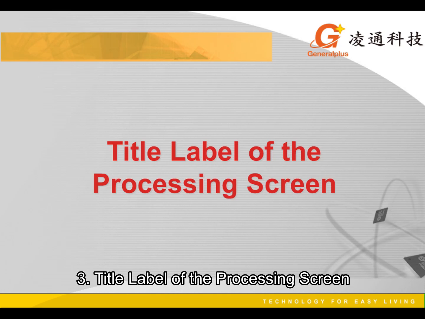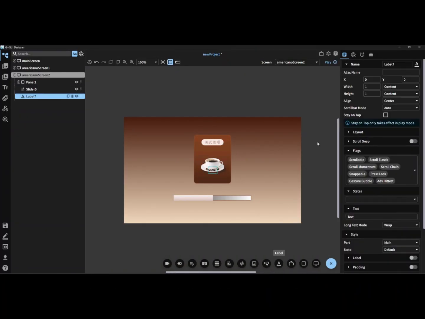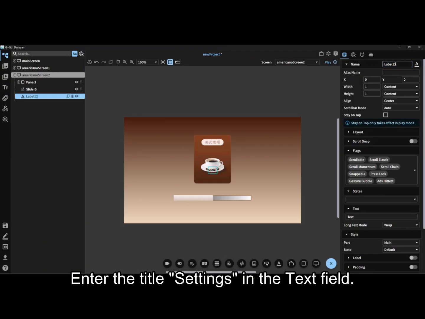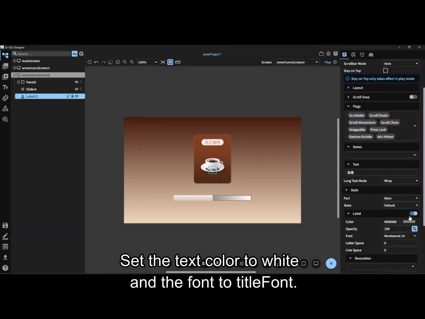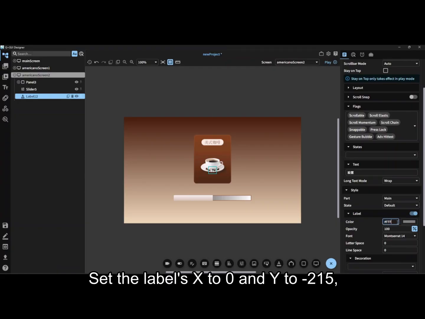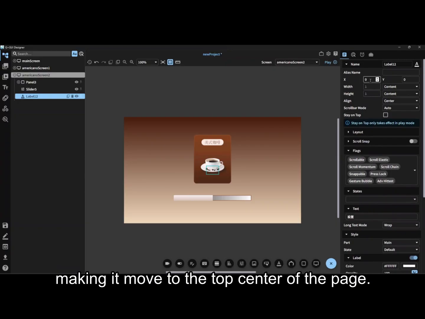3. Title label of the processing screen. Add a new label and name it Label 12. Enter the title settings in the text field. Set the text color to white and the font to title font. Set the label's X to 0 and Y to -215, making it move to the top center of the page.